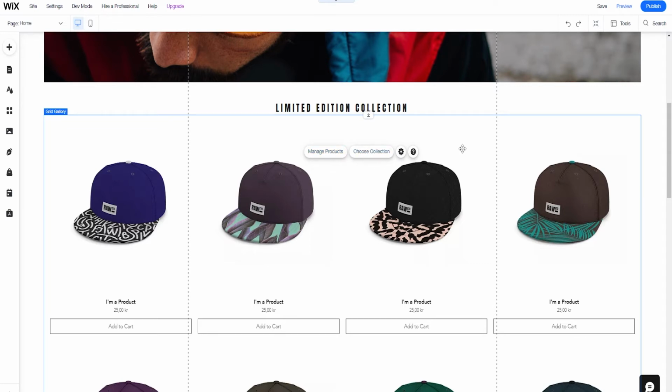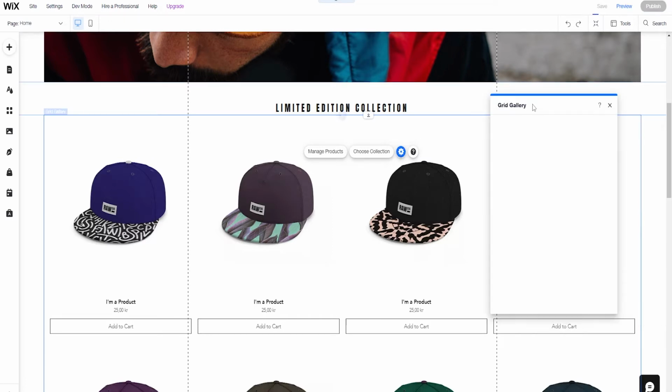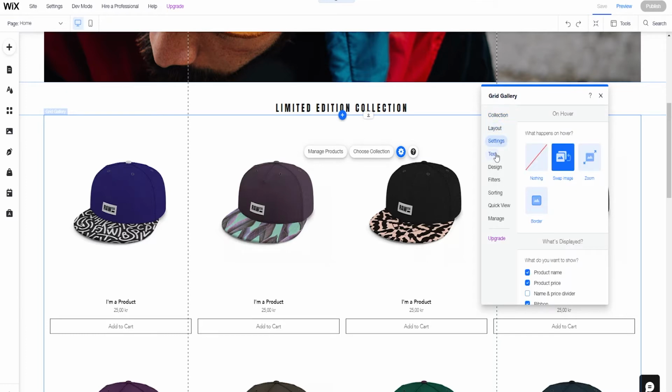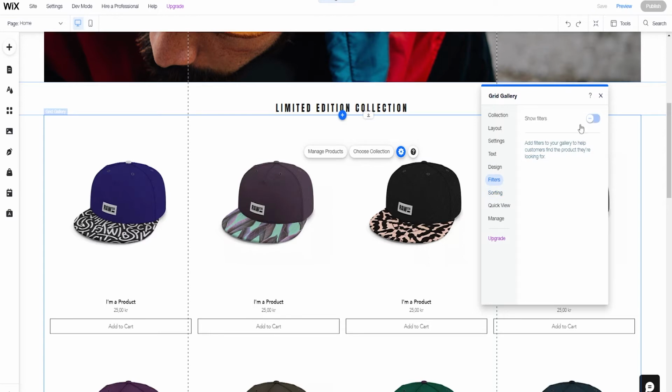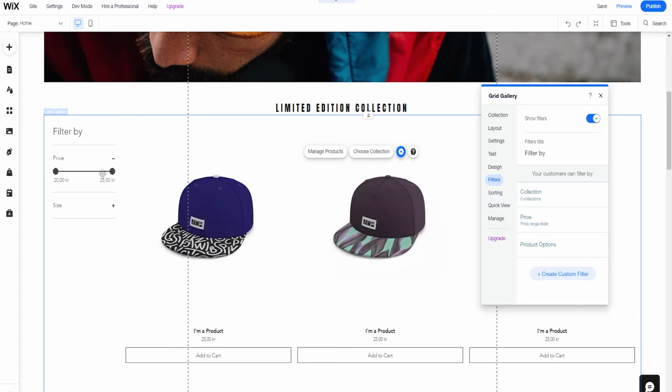So if you wanted in this specific grid gallery just to highlight a specific collection, you have the option to do so. You also have some additional settings as with all the other elements. So you can change the design, how many products you want to showcase, the overall layout, settings, the text, overall design, filters. So if you want to be able to show filters here, so users can sort by most popular or by price or whatever it is, those options are all here as well.